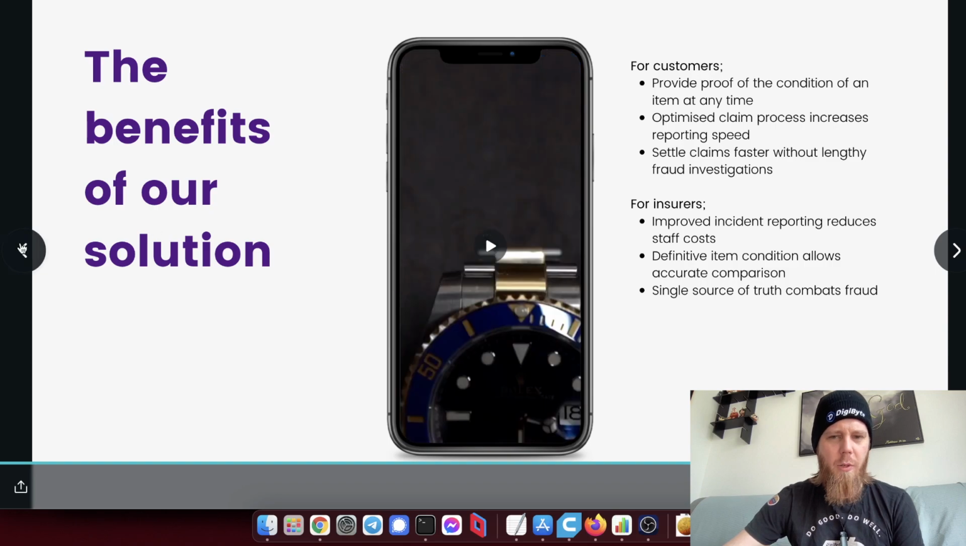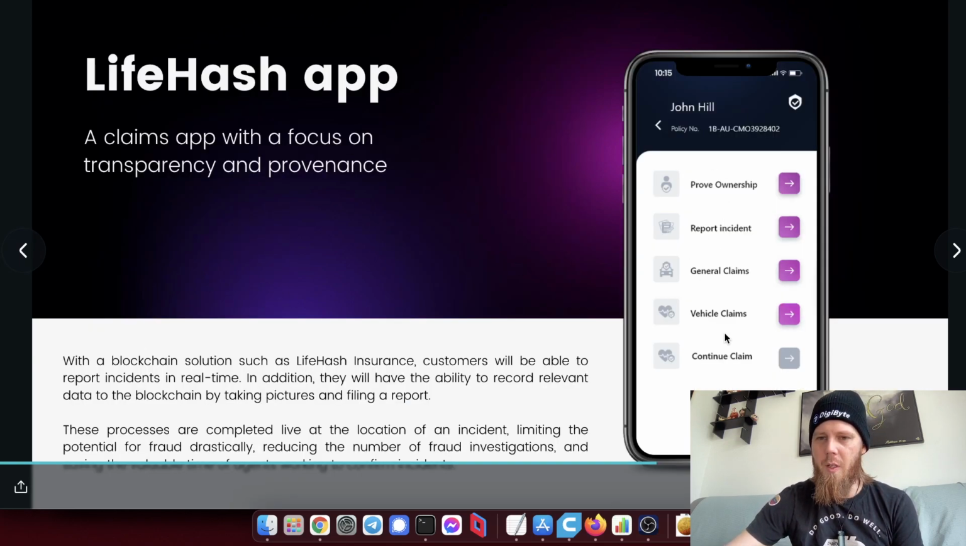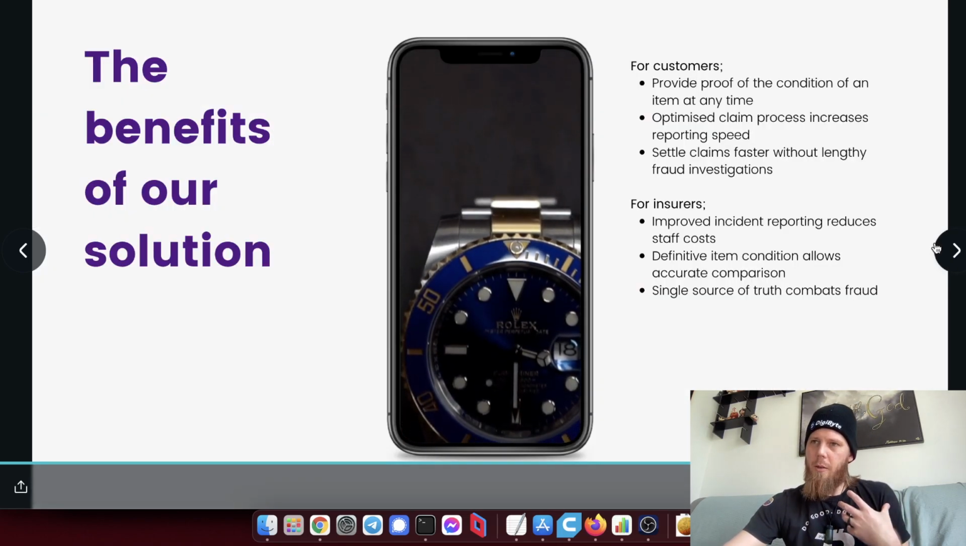Yeah, heck yeah, let's go back really quickly to that app. So start a claim, select claim category, your make and model of your car and stuff. All of this would exponentially speed up these kinds of things, lodging of a claim and stuff. And for me as an end consumer, that's what I care about.